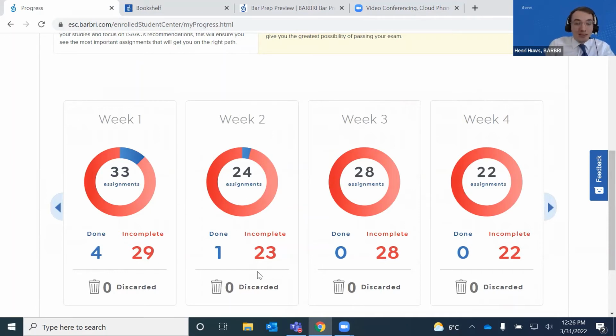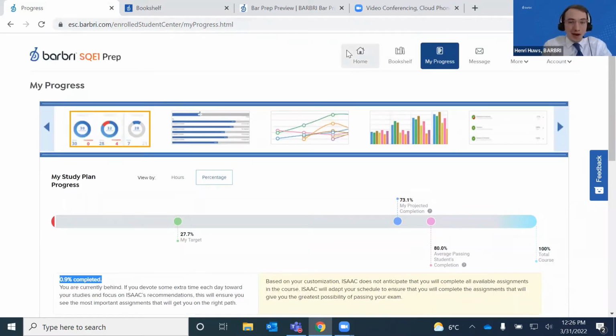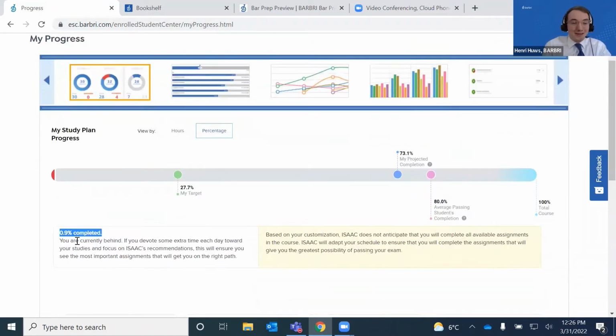Then in week 2, I did a few more topics as well. Only done 1, but it'll show you where you are and how many you've done, how many you've got left, essentially. And then here, 3 hours completed. That will change as you do more topics. It also shows it in a percentage. The target basically shows you where you should be in your personal study plan. At the minute, I'm a bit behind because I've only done 3 hours of the content, 0.9%. But as you complete more, you'll get closer and closer.